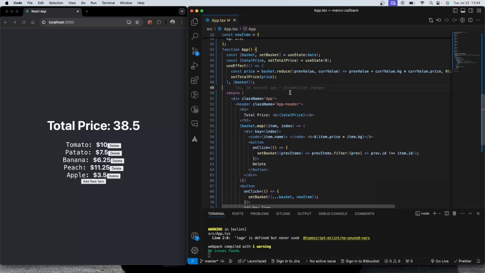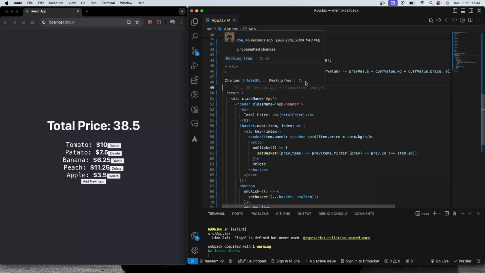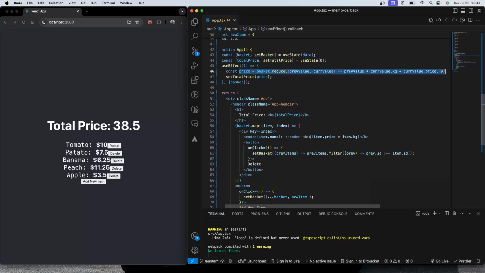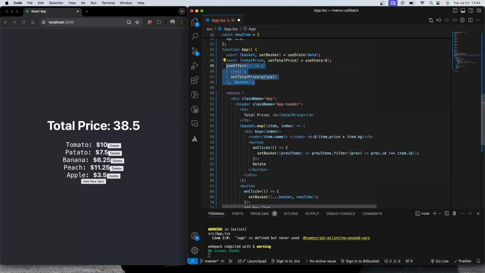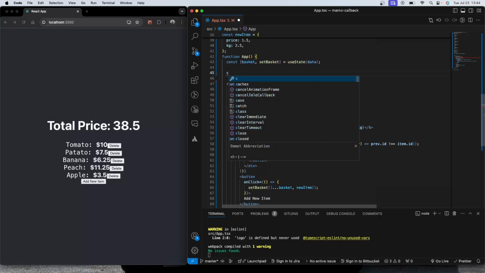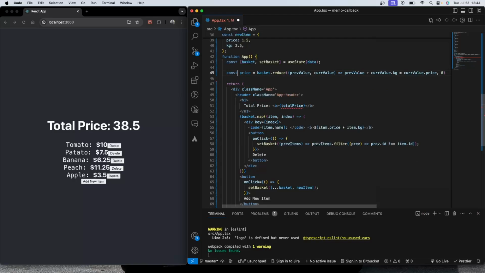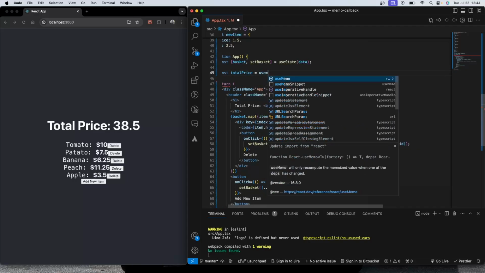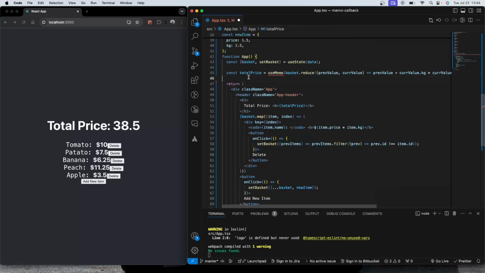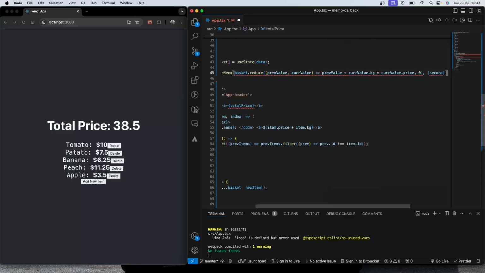Let's change this whole section with the best practices to follow, and let's copy this, and I'm gonna remove the total price from here as well. Let's do const total price, and my basket.reduce gonna run inside the useMemo function, and I'm gonna import useMemo from React, and I'm gonna have a dependency here.